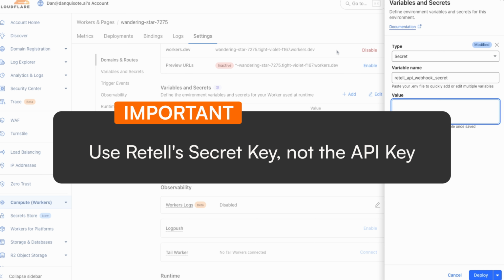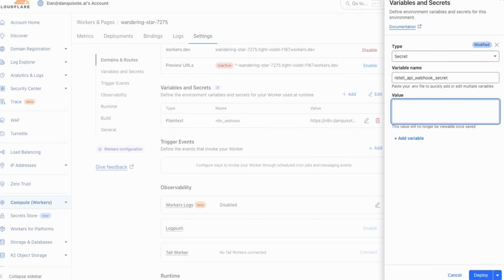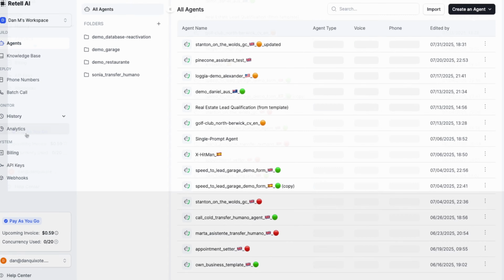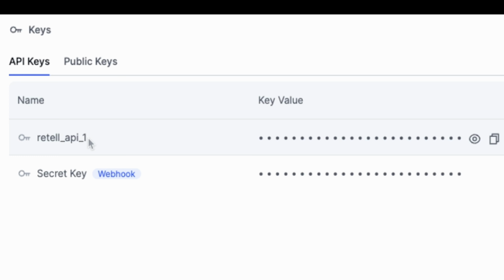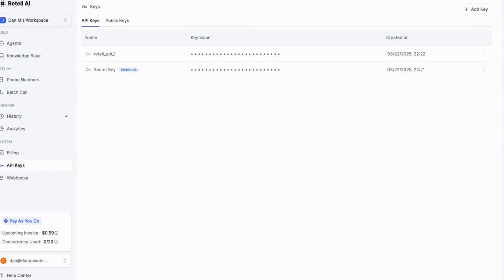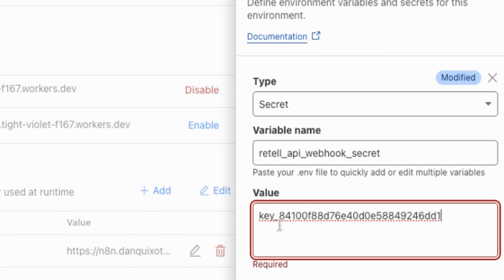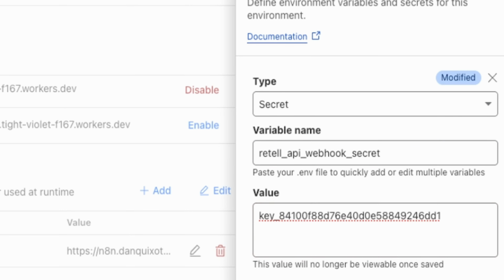It wasn't until I actually went into Retell, which I will do here, to API keys, that I could see we've got our standard API key, the one that we get for making calls, making changes to agents, etc. But we've also got this secret webhook one, and that's the one we want. So we copy that, go back to the Cloudflare worker, paste in that value and deploy. And that's it. We've set up the Cloudflare worker and we've connected it to both N8N and Retell.